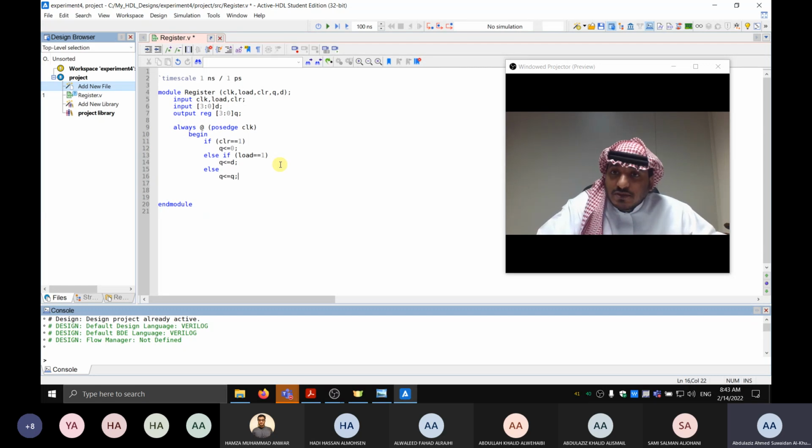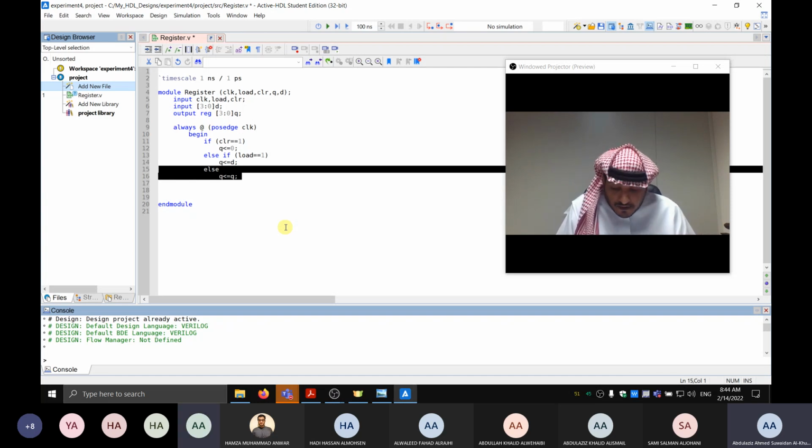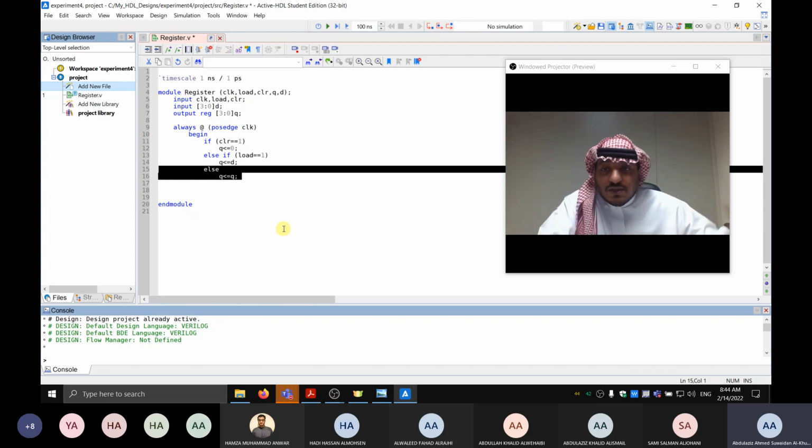Now let me ask you, are the last two lines important? No, we can delete them. Yes, it's not important. We can delete it. But of course, if there is no load signal, nothing happens, so the Q should retain the same old value. So what's the point of writing this? What's the point? Abdulaziz, Abdul Sabur? Yes, doctor.